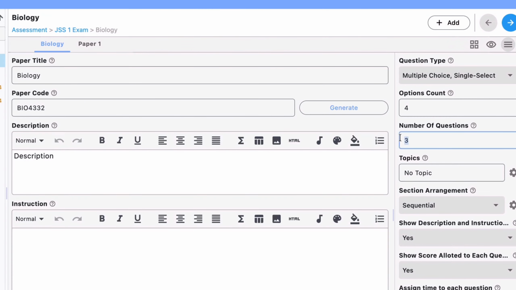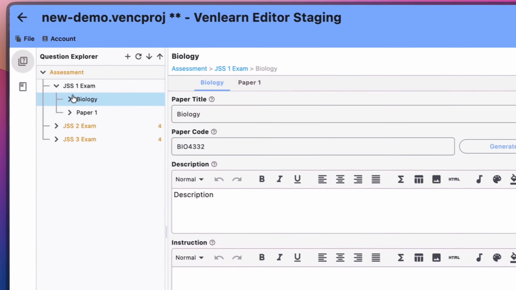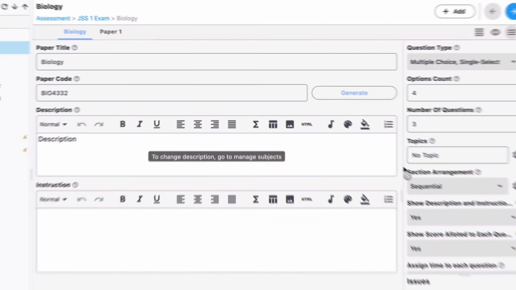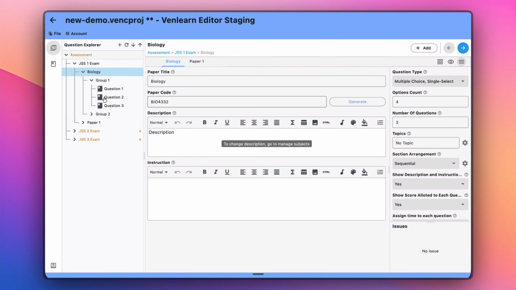Number of questions simply shows the minimum number of questions for each group in that particular paper. If we choose anything greater than the number of questions we have there, we're going to see an error. So it's more like a guardrail to tell us that we decided to have 10 questions, but we have only 9, so we have to complete it. It's a way for us to regulate ourselves so that we don't end up adding 4 questions instead of 5.